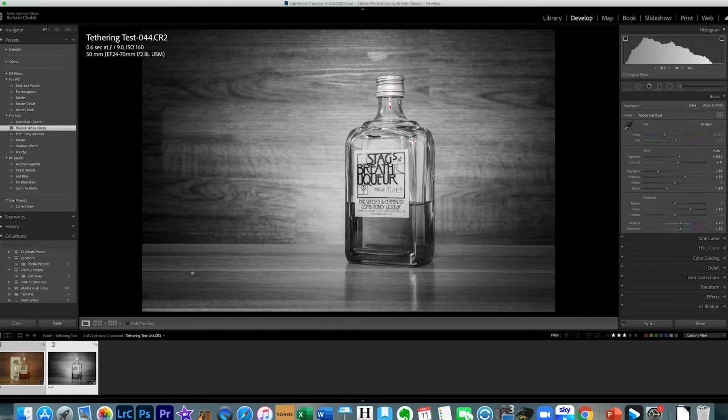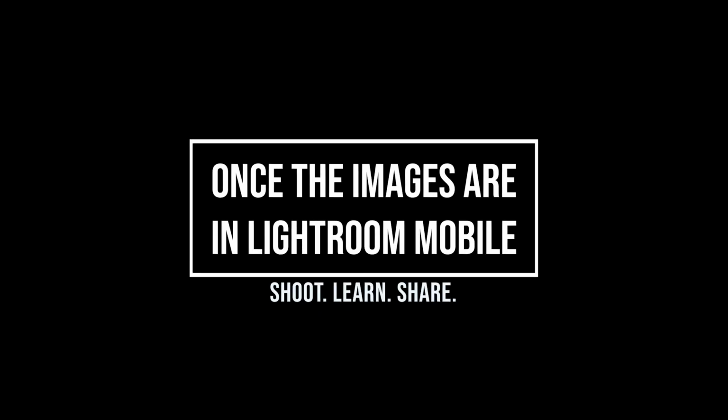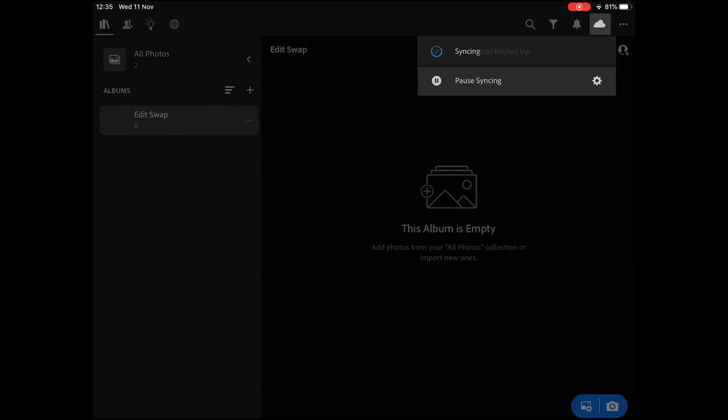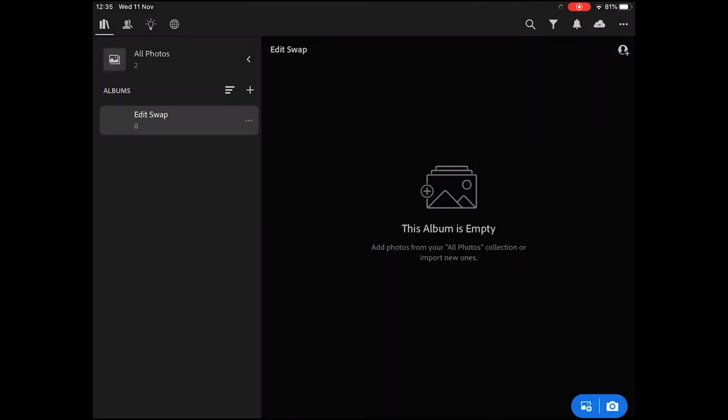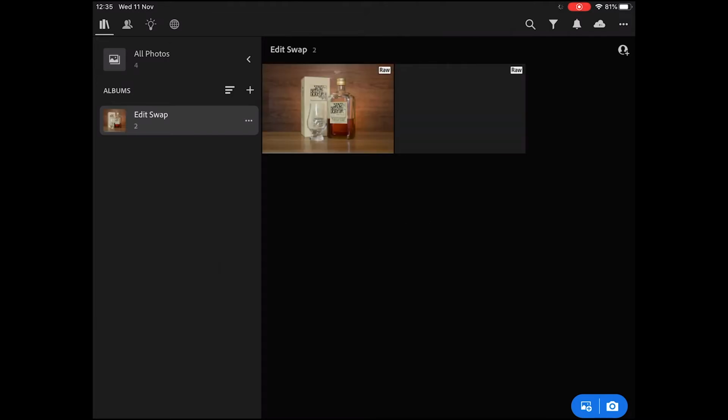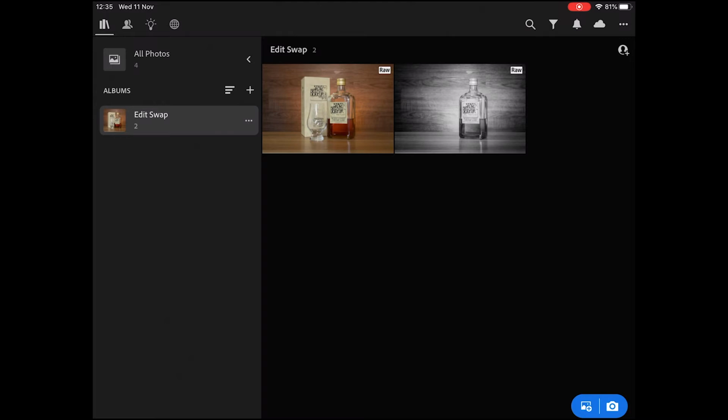So we're now going to go over to the iPad. And just try and force this sync in. We should have those images coming through soon. There we are. So we have two images now in Lightroom Mobile.